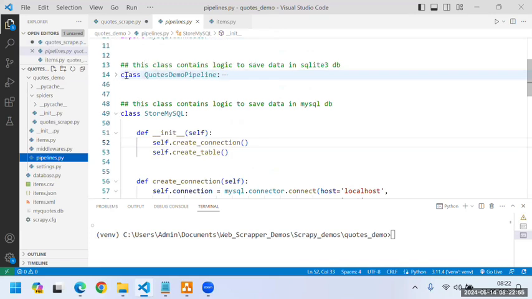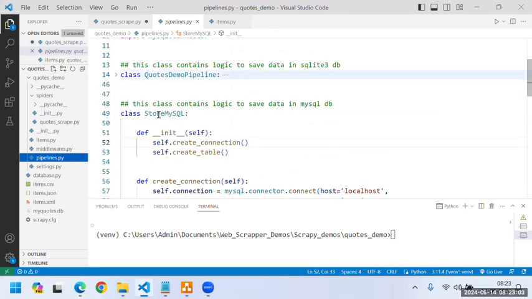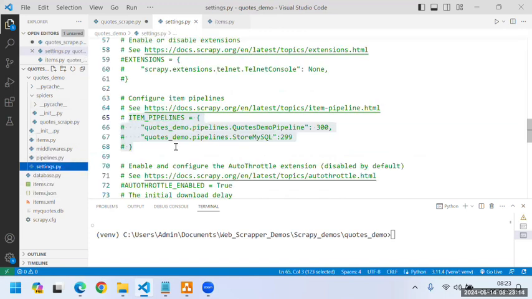We have created 2 classes over here. One is the codes demo pipeline, which I think is the default class present, but here we have written the logic to save the data in a SQLite 3 database, and then store MySQL, which is another class that we created to store data in a MySQL database from yesterday's session. And we have also enabled these pipelines in settings.py.